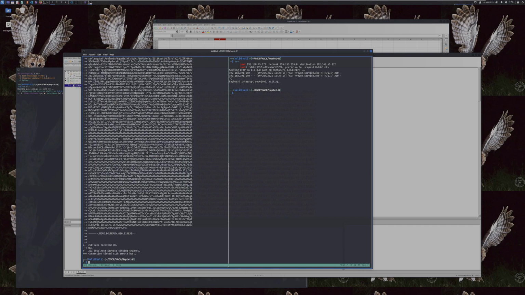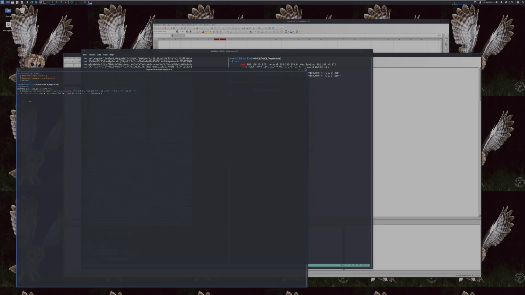So I'll send that shortly. I'm going to pause the recording, but we will get something pop up here for a reverse shell. Okay, and there we go. We've got our reverse shell. So it is possible. It's really, really fiddly.